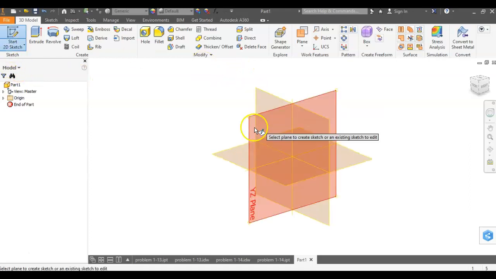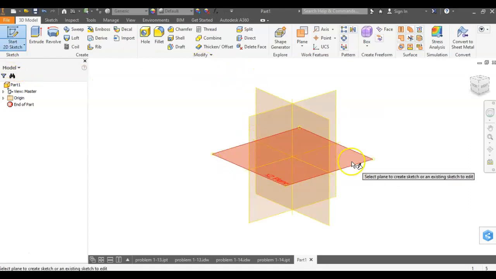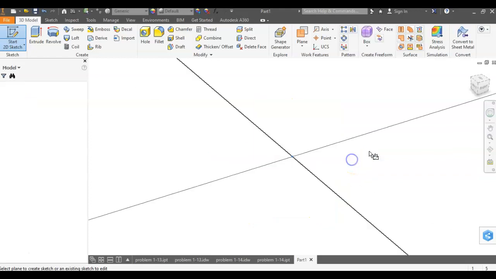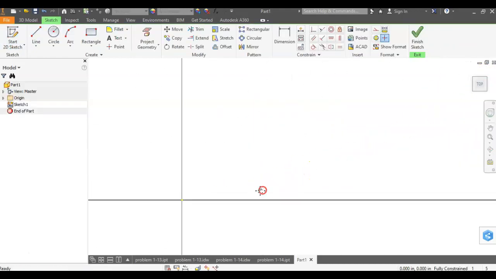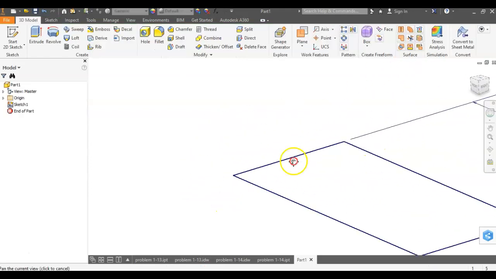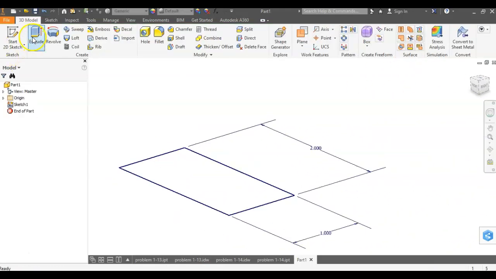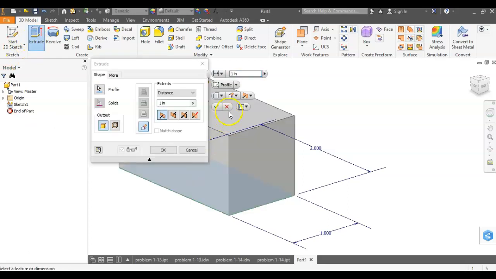Starting a new sketch, I'm going to click on the XZ plane. Make sure my top is right side up. And I'm going to click and draw a rectangle that is 2 by 1. Finishing my sketch. I extrude that by 1.25 inches.